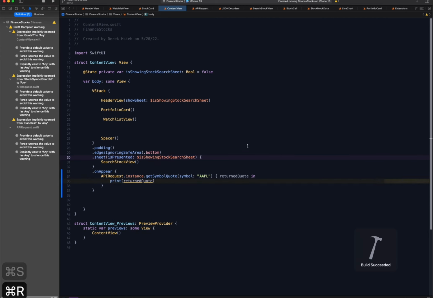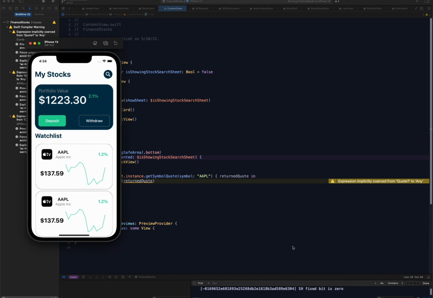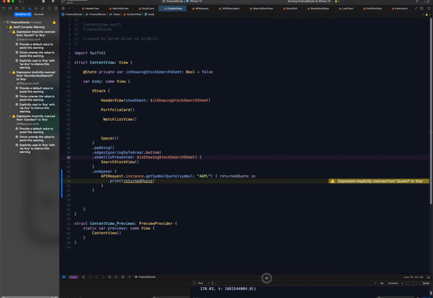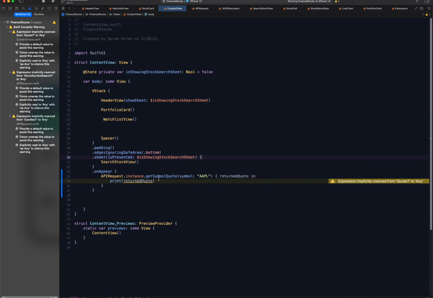So let's run it, and we should have the same thing. Yep, we got the same exact data. It's just now we can pass this data around. So now if we wanted to, we could just use this and show it up on our views. But there's a better way to do it, and I'll be showing you that in the next video. All right, so let's go back to our API request.